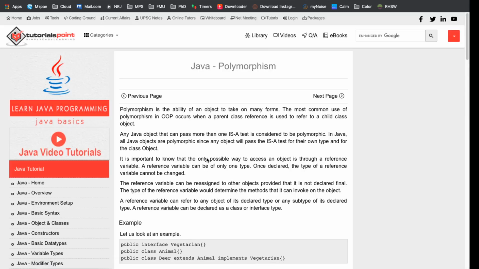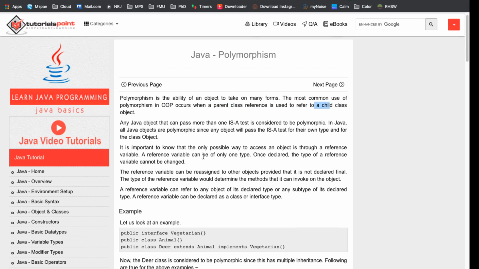Let's talk about it one more time. Polymorphism is the ability of an object to take on many forms, right? Poly is many, morph is a shape or form. The most common use of polymorphism in OOP occurs when a parent class reference is used to refer to a child class object.